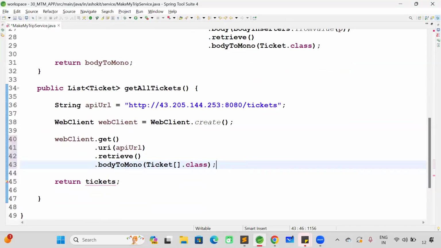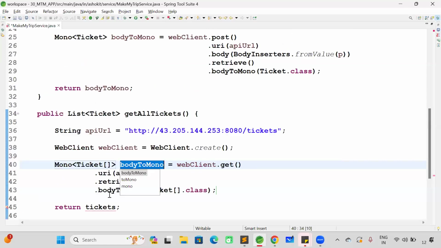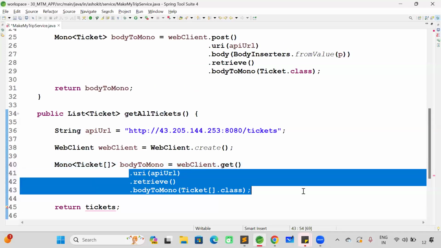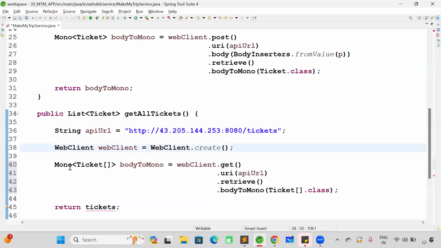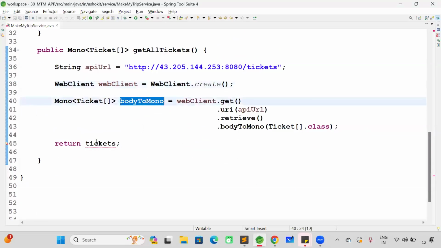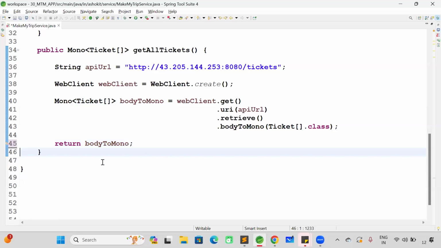I'm mapping the response data to TicketArray.class, which will give Mono of TicketArray. This is the return type of my method. Mono of TicketArray will be available. Let me return this Mono of TicketArray.